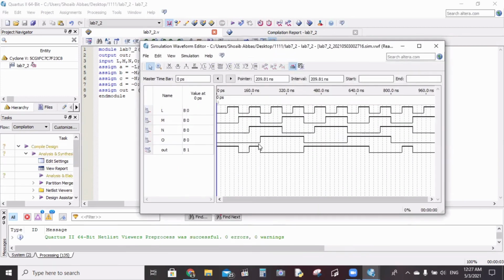As we can see over here, this output is totally similar to our previous output. So we can say that both these circuits are working in a similar way. Now we will go for our Proteus circuit.